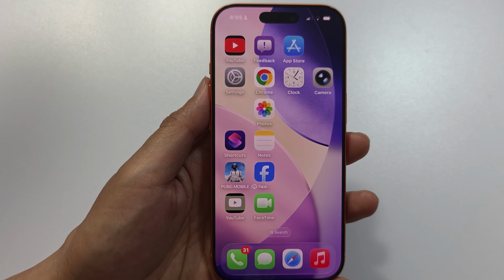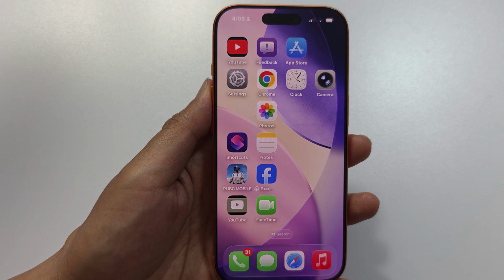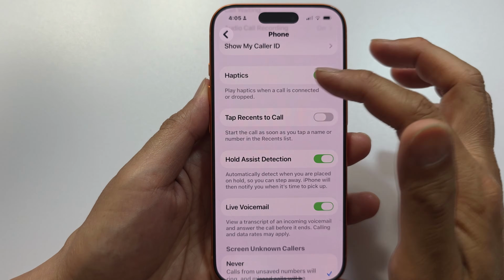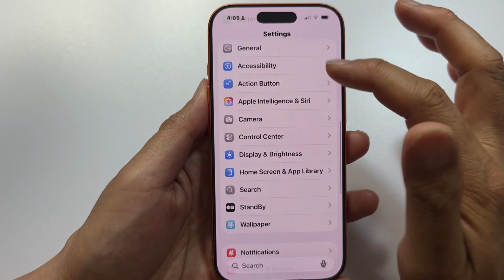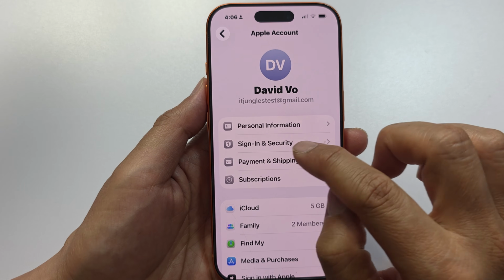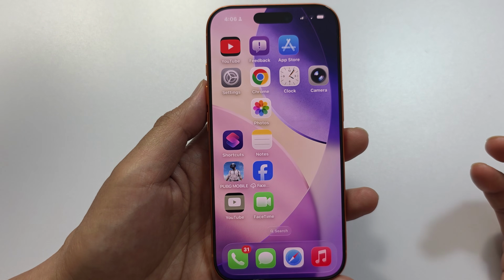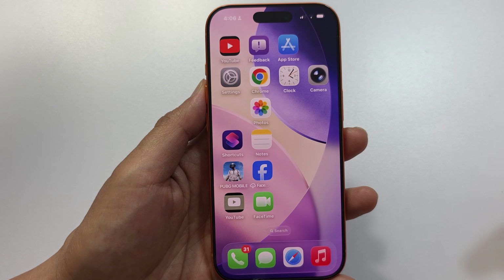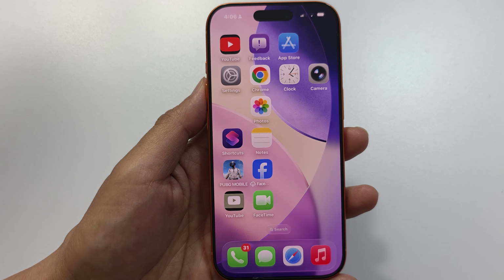Now, it is also a good idea that from time to time you regularly change the password of your Apple ID. So you go to your settings and then we tap on your Apple ID and then go into sign in and security and change the password. That is for your safety and security. That is a good idea to change your password regularly.